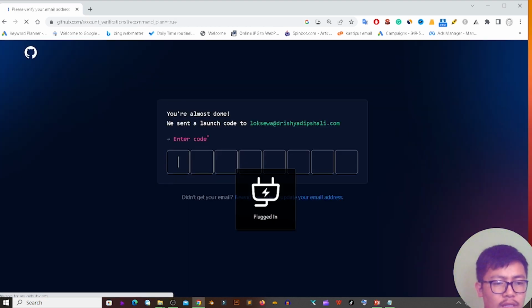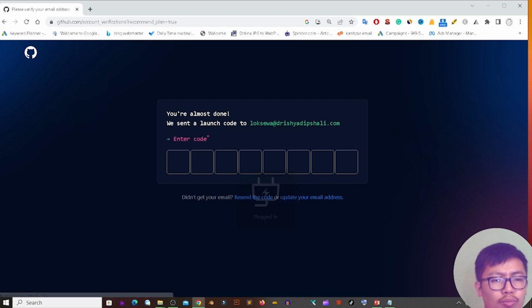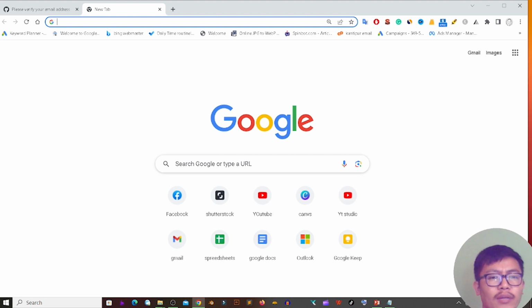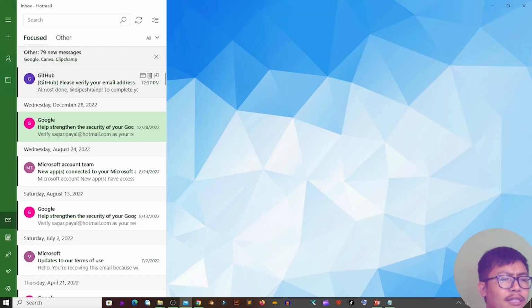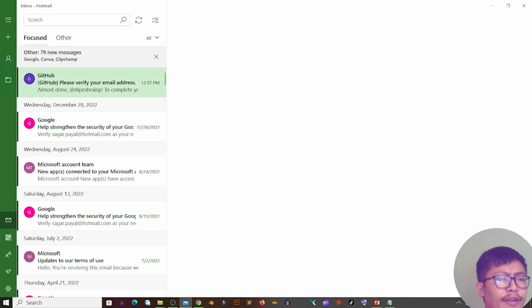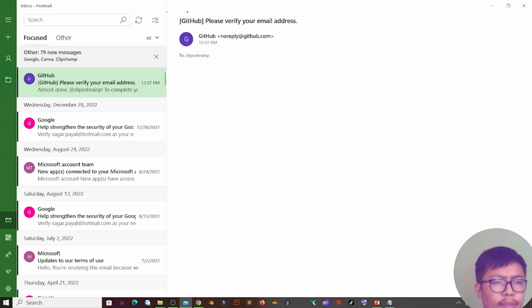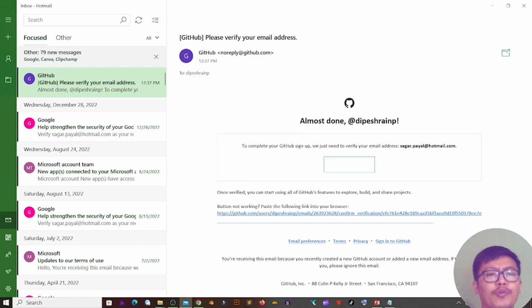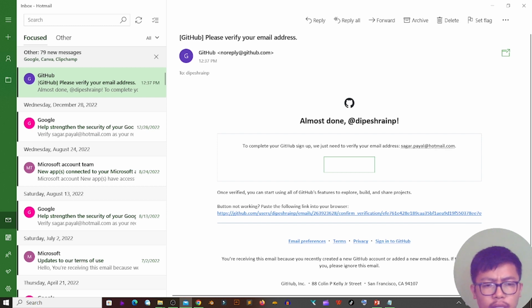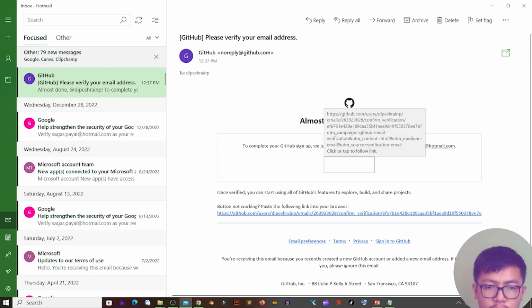Now you can see it is asking me to put a verification code here. So I'm going inside my email. Okay guys, now you can see GitHub sent me a verification email. I'm coming inside my email and I'm going to verify my email here. It says to complete the GitHub sign up, we need to verify your email address. So I am just clicking here.